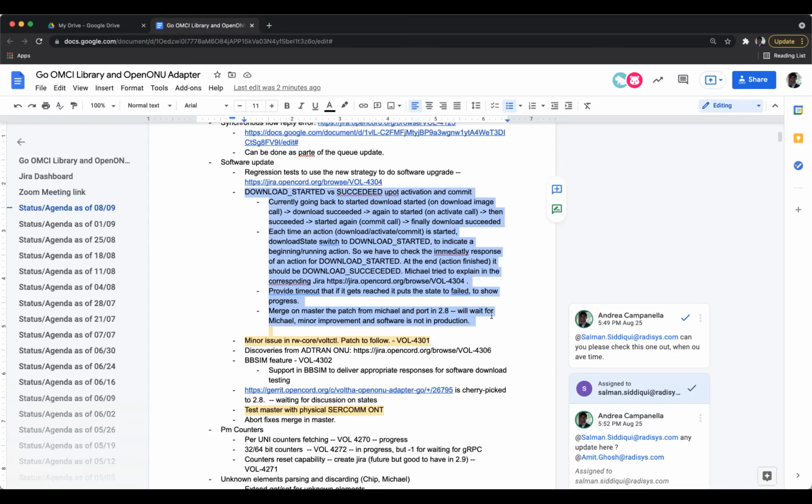So what I'm saying is we wait for Michael to make sure that everything is in the right order, and he can easily untangle the changes and we should be able to proceed.